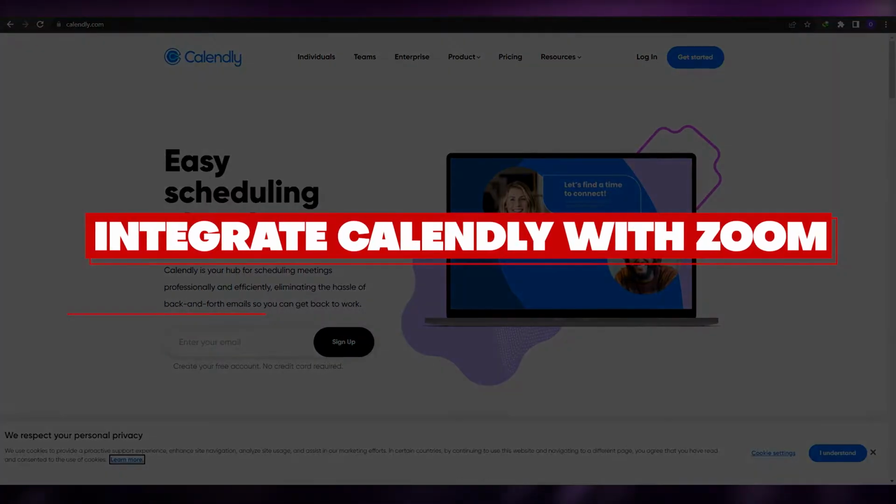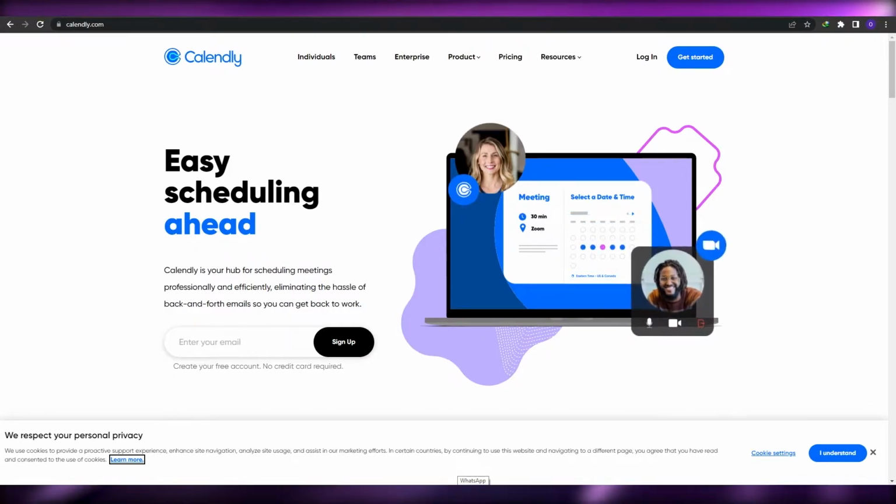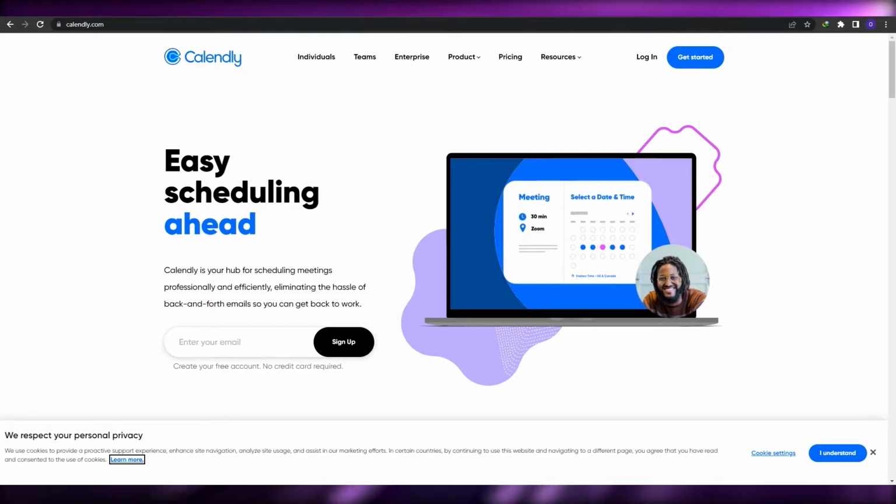How to integrate Calendly with Zoom. Hi guys, welcome back to another video, and in this video I'm going to be telling you how you can integrate your Calendly with Zoom. So having said that, let's just jump into the video.